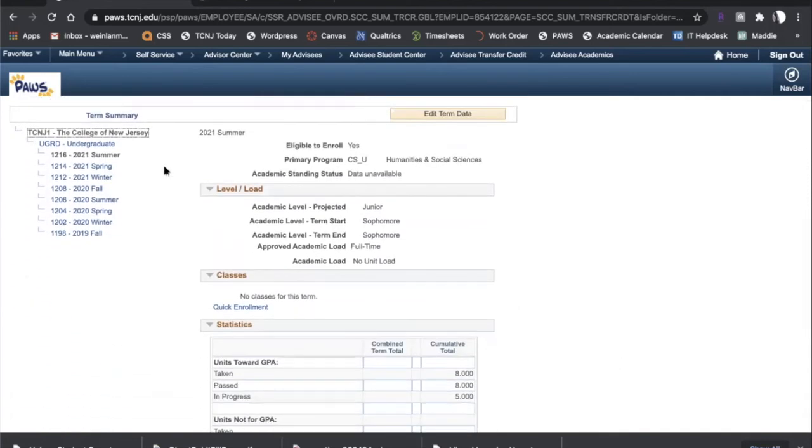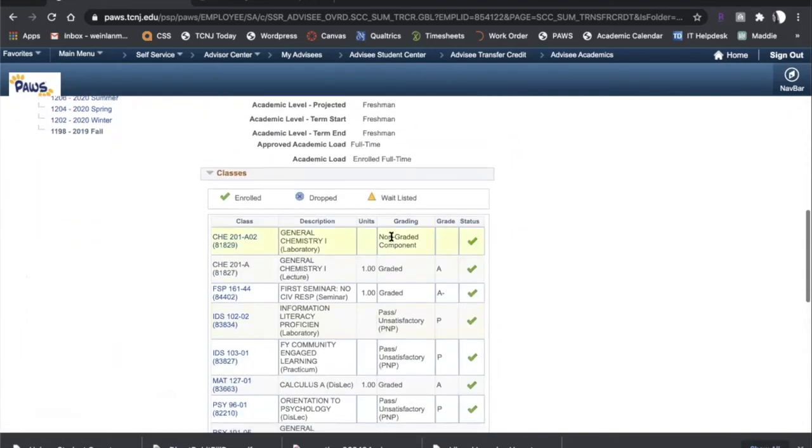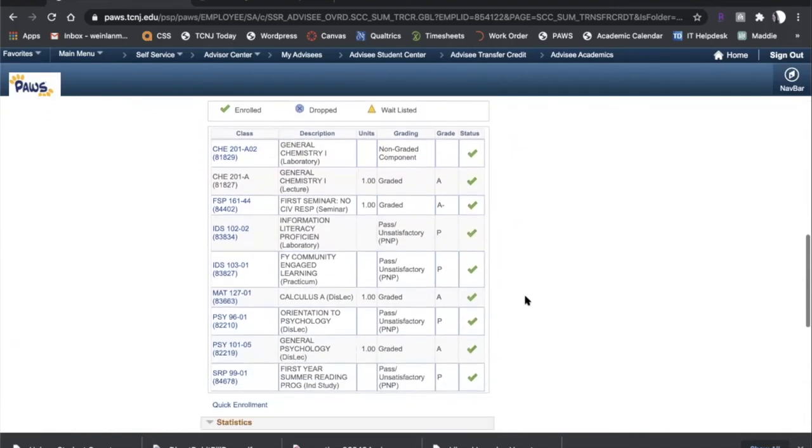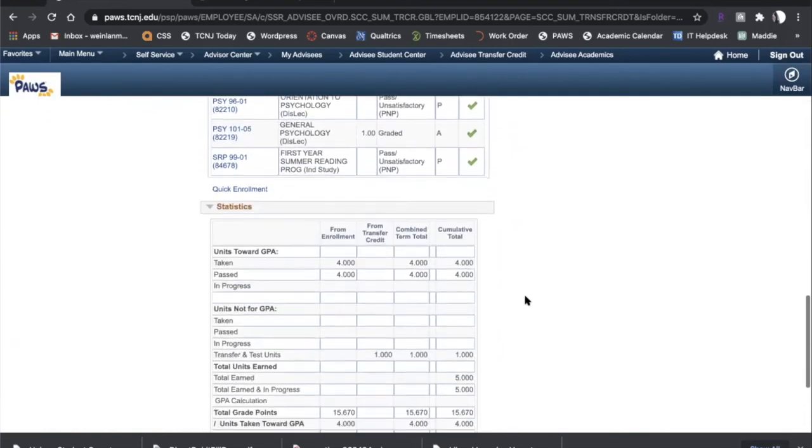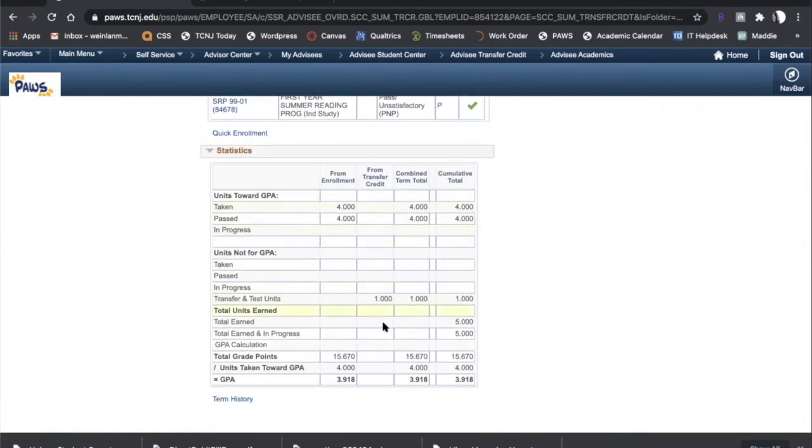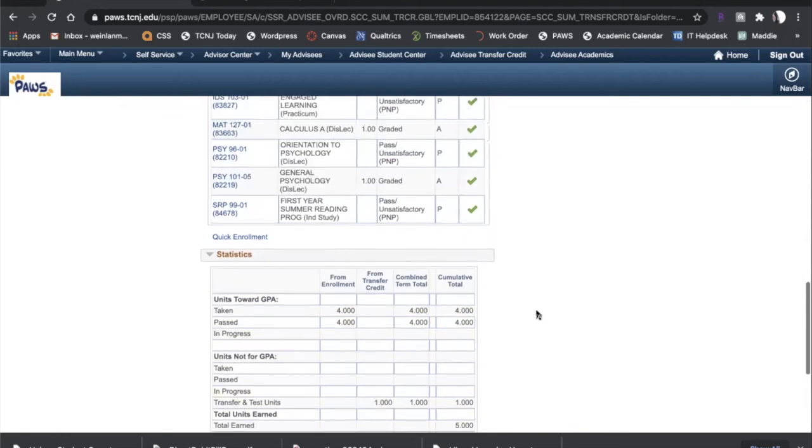If you scroll down, you can see that on the left-hand side, there are different semesters. You can select a different semester to see what classes they were enrolled in and their grades for that semester. If you scroll all the way down, you can see their GPAs by term and a cumulative GPA.